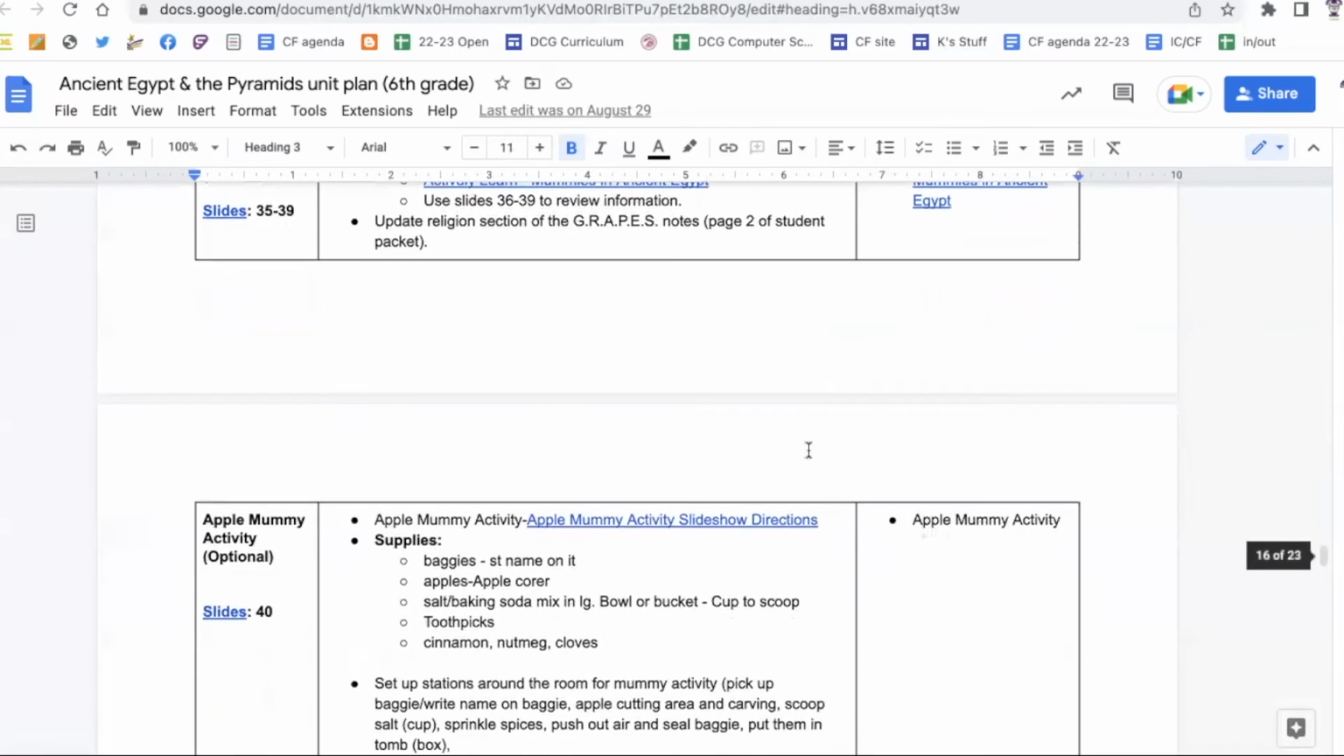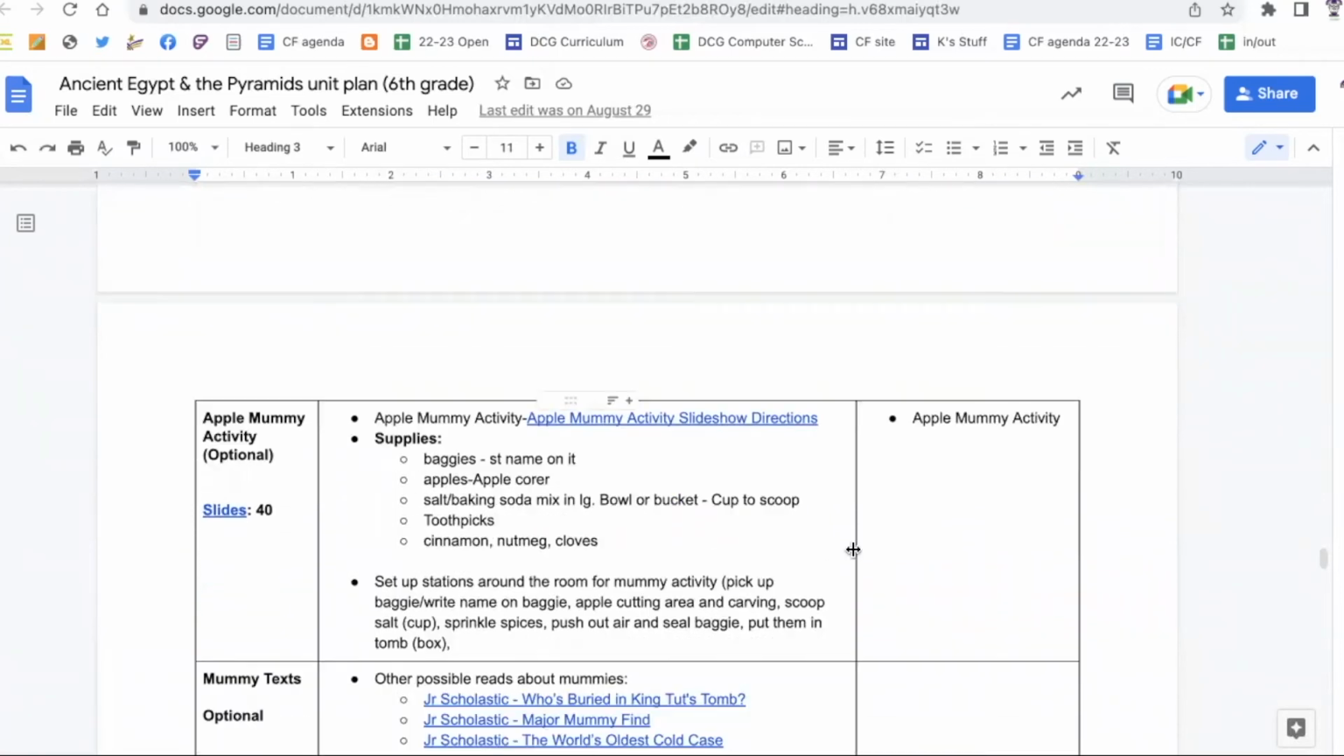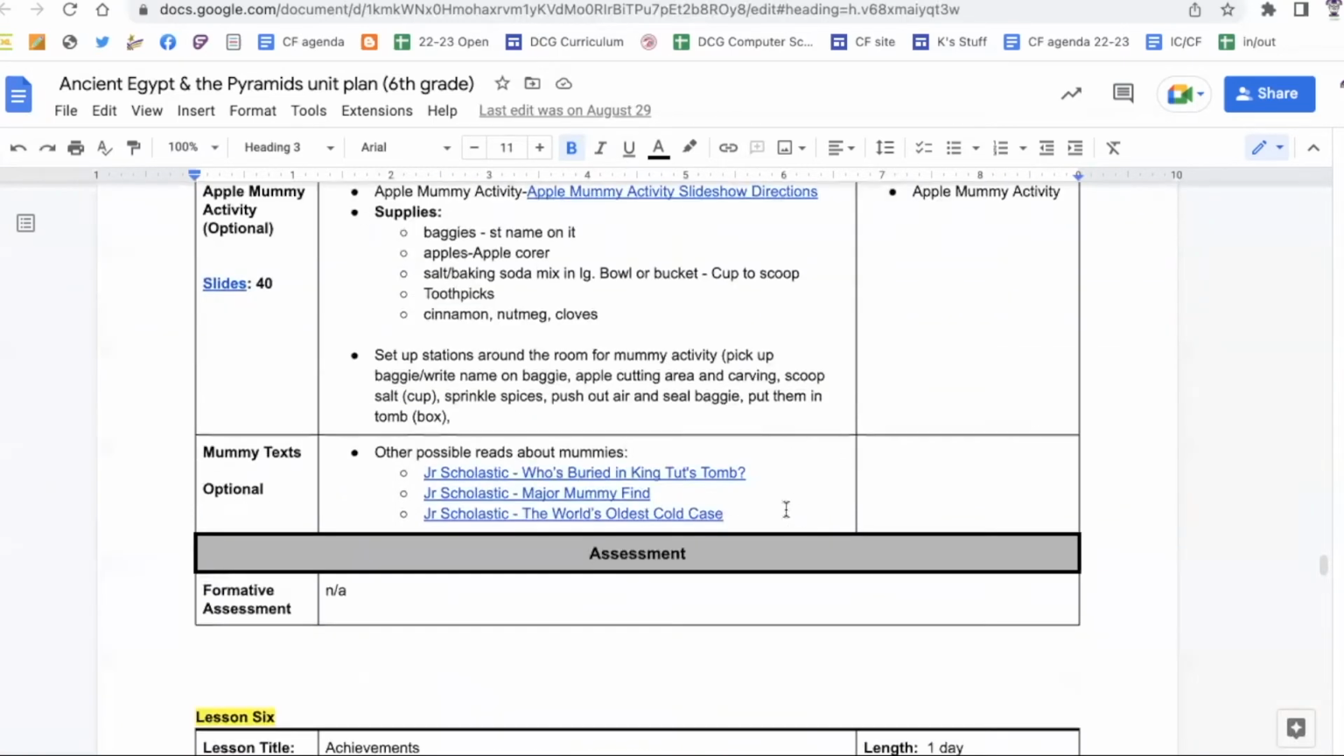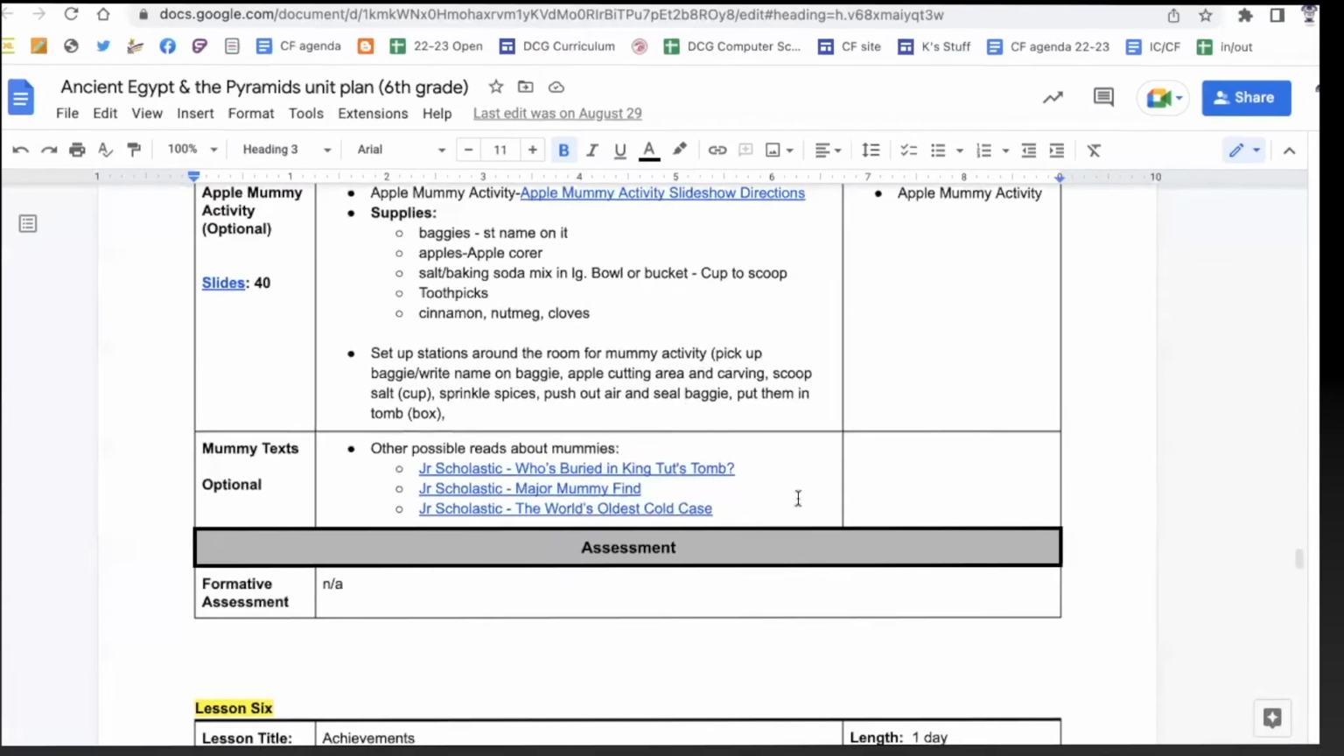Then there is an optional activity, which is the Apple Mummy activity. There are some instructions provided. And then you can also choose to read other information about mummies. The resources here are all from Junior Scholastic, but of course there's more available with a simple Google search.